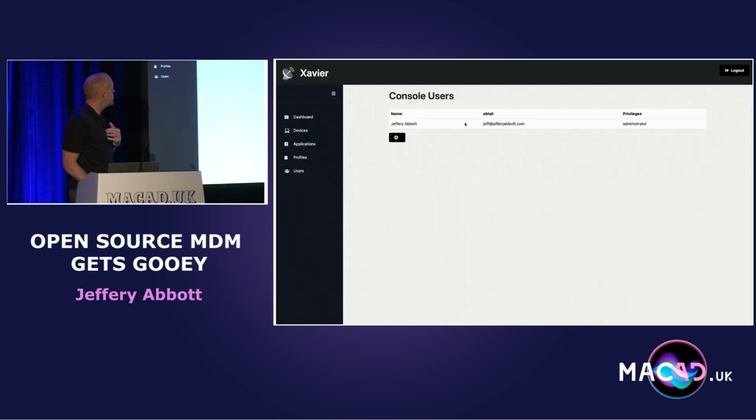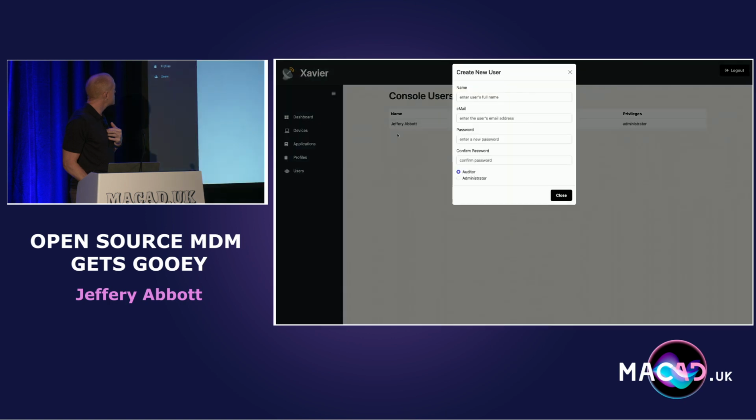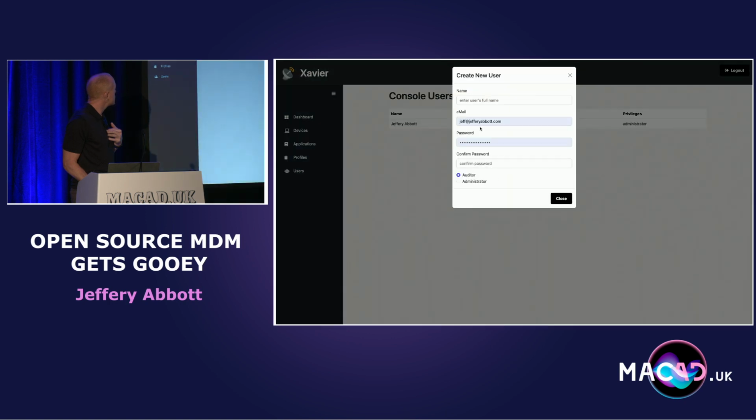Right now, I'm the only user, and I have administrator privileges. You could also create an auditor account, and an auditor would see all the data that's available, but they would have no ability to push profiles or MDM commands at all. And you can have multiple administrators.